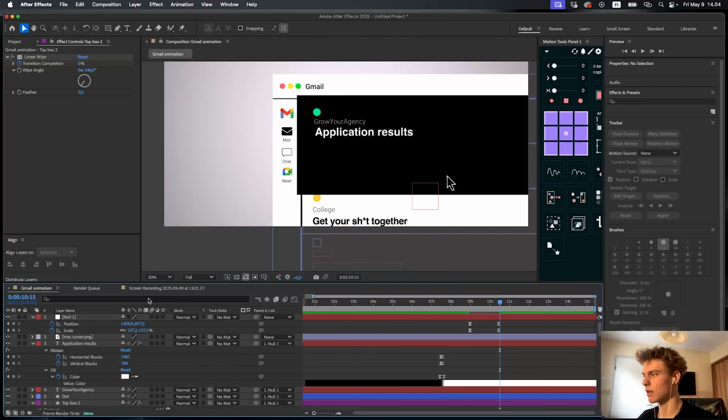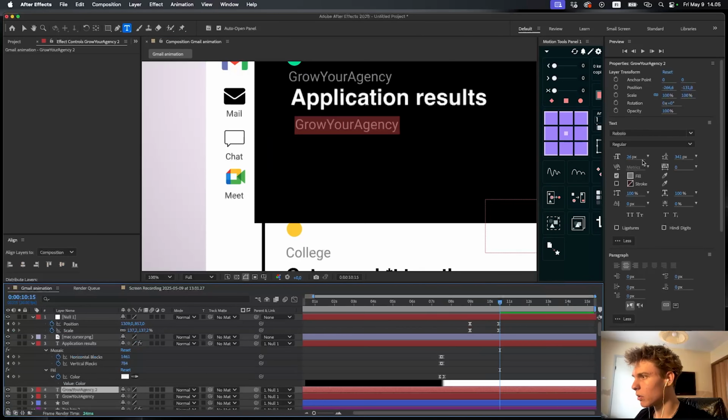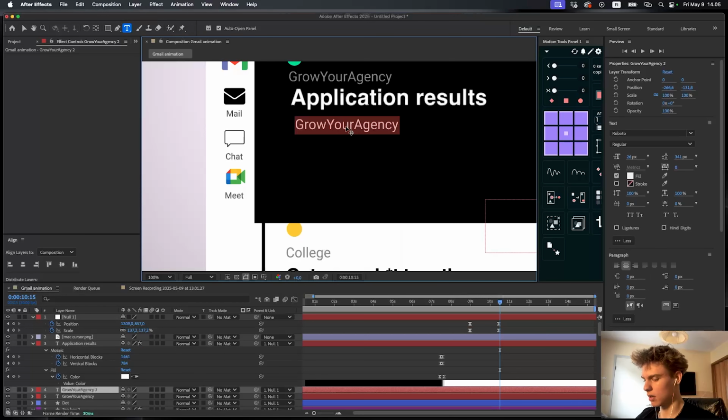Now let's type the text. I'm gonna copy this grow your agency text. I think this is a nice font, but we are gonna make it way more white. Not exactly, but really close to being actually white. And the text, I'm just gonna type this out. You can copy it if you want to use the same one.